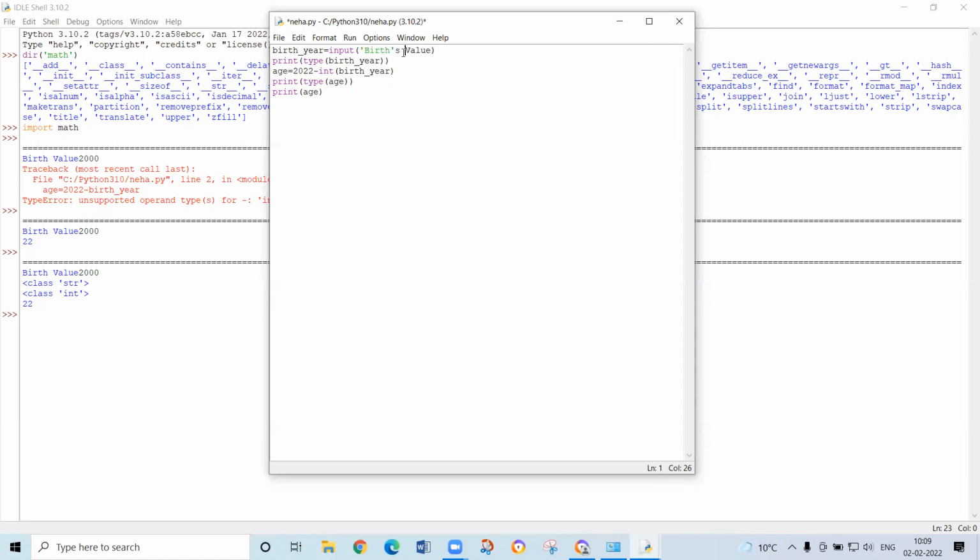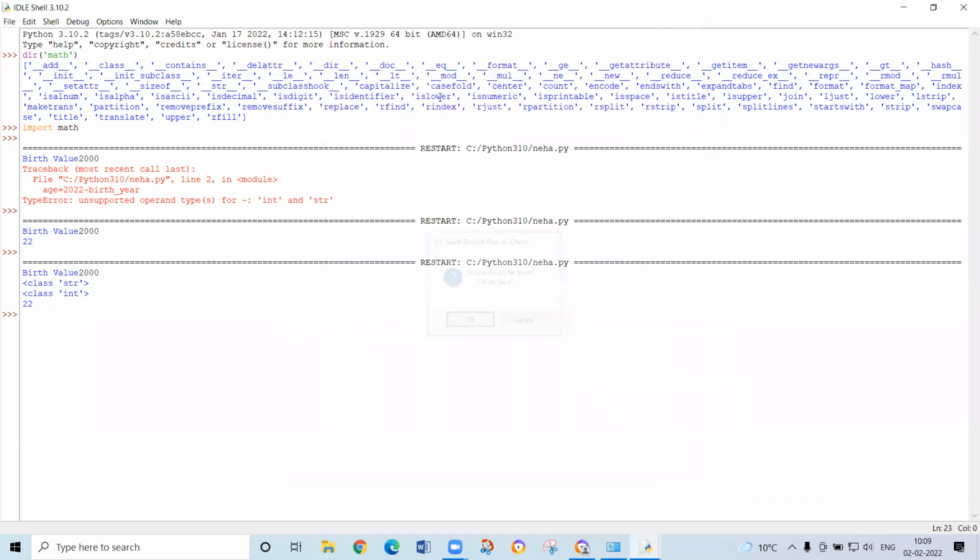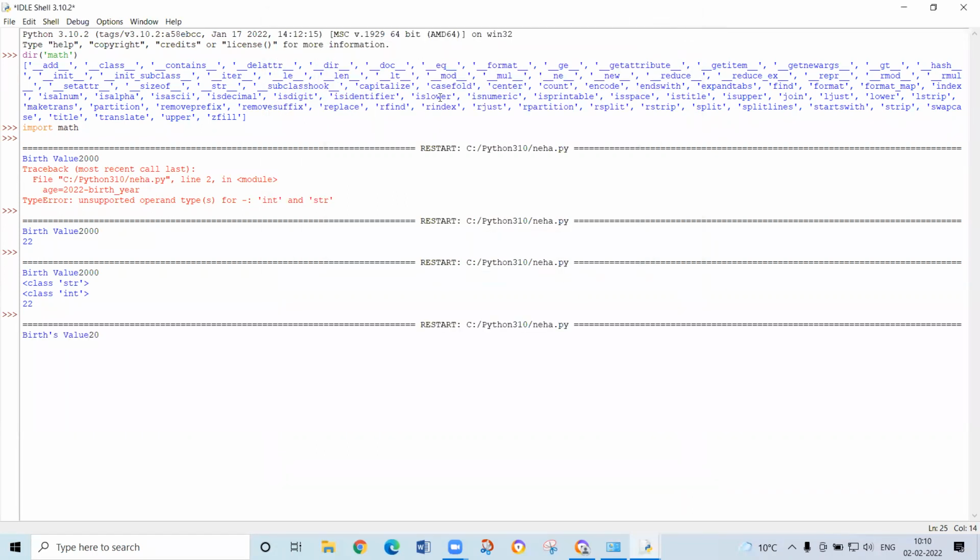Then you want to give your output, or you want to print a statement which contains apostrophe s. Then what will you do here? In that case, use double quotes instead of single quotes. Fine. Then there will be no error. Otherwise, you will get an error. Birth's value is 2000. You will get the result.